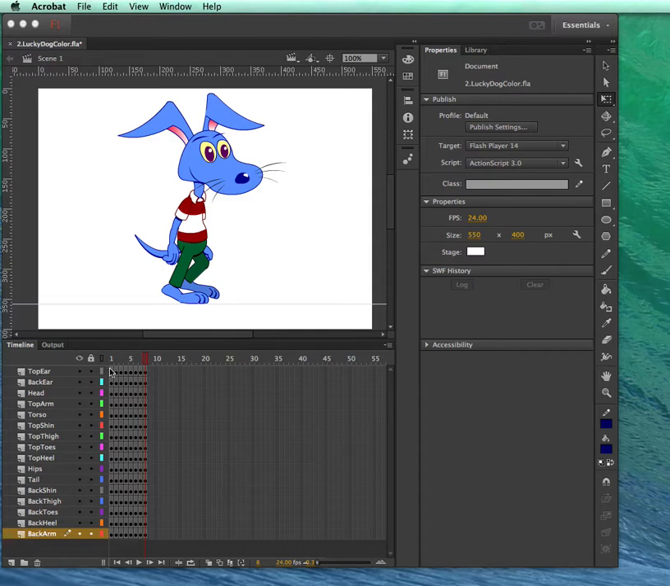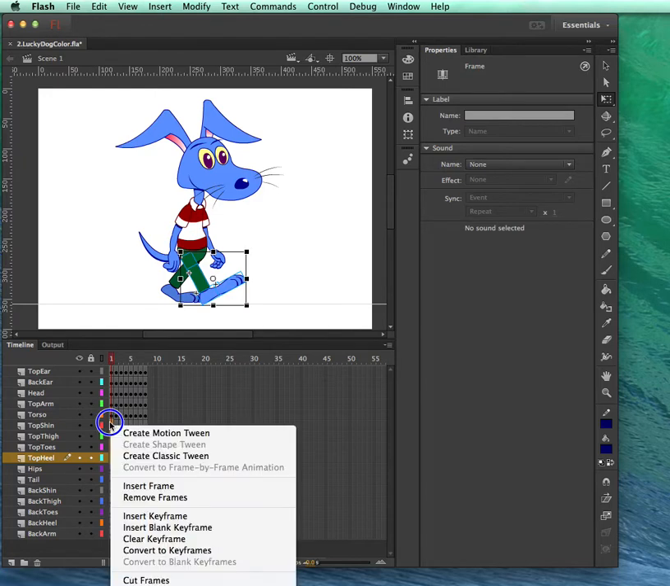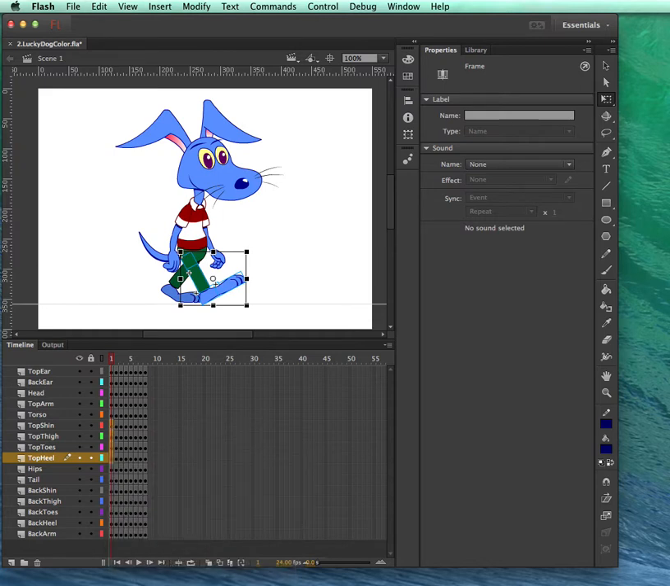I'm going to go to frame 1, and I'm going to select top shin, top thigh, top toes, top heel of frame 1. Okay, and then actually let me just do it this way. Hold down the command key, make sure, there we go. All right, I'm going to control press, and again you can't see it, but right below here it says copy frames. So I'm copying those frames from frame 1 of the top leg.